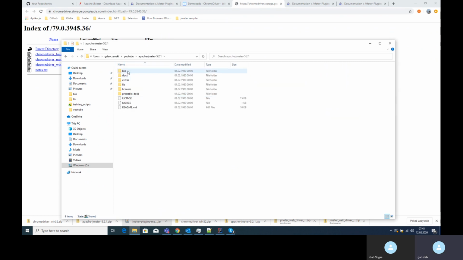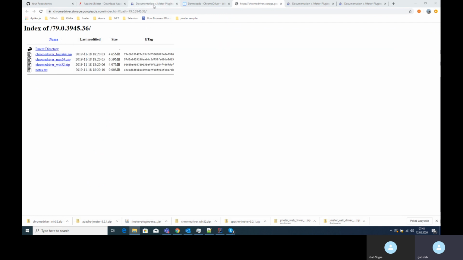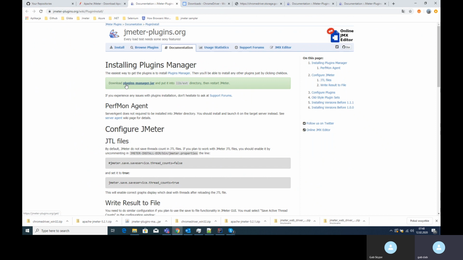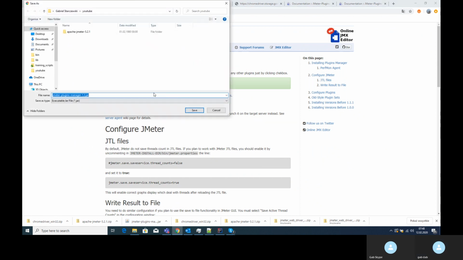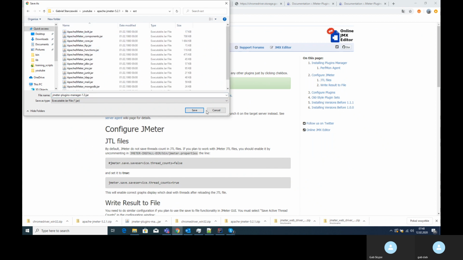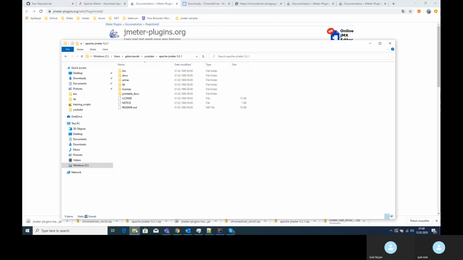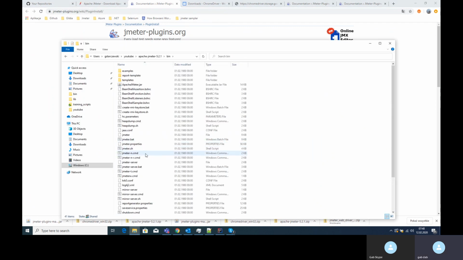Now, you won't be able to use WebDriver Sampler yet. If you want to, you need to go to the Plugins Manager main page and download it. You will be able to use Plugins Manager when you put it in the lib/ext directory. So let's do it. And now when we start JMeter, we should be good to go.